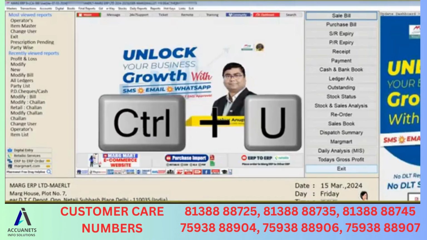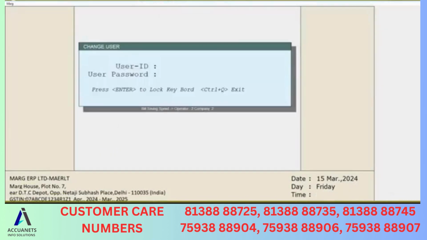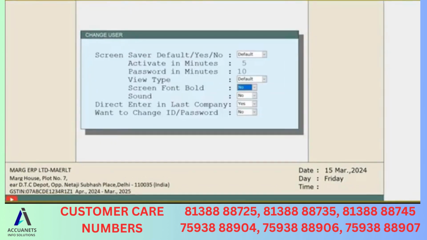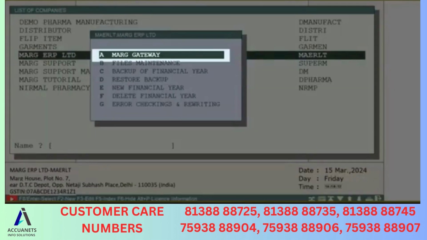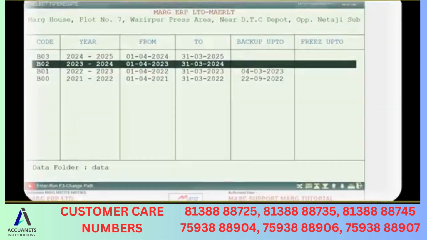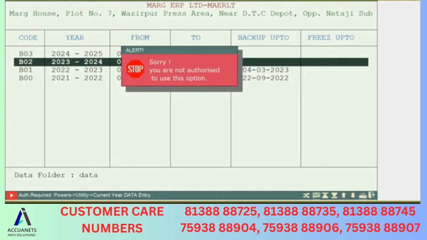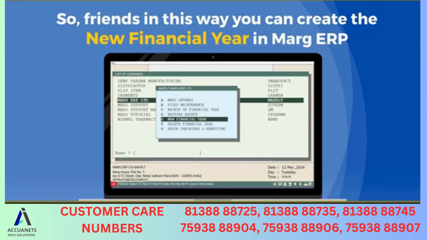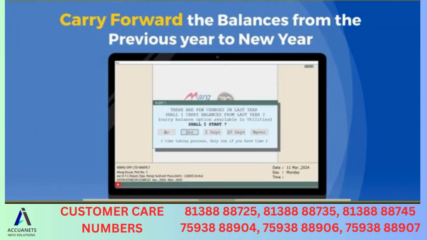Now, press Ctrl plus U key on the home screen. Then log in with the user of whom you have set the restriction. Then from the MARG gateway, select the last year. Now, you can see that the user is not eligible to switch to the last year. That's it. So in this way, you can create a new financial year in MARG ERP software and can carry forward your balances from the previous year to the new year.